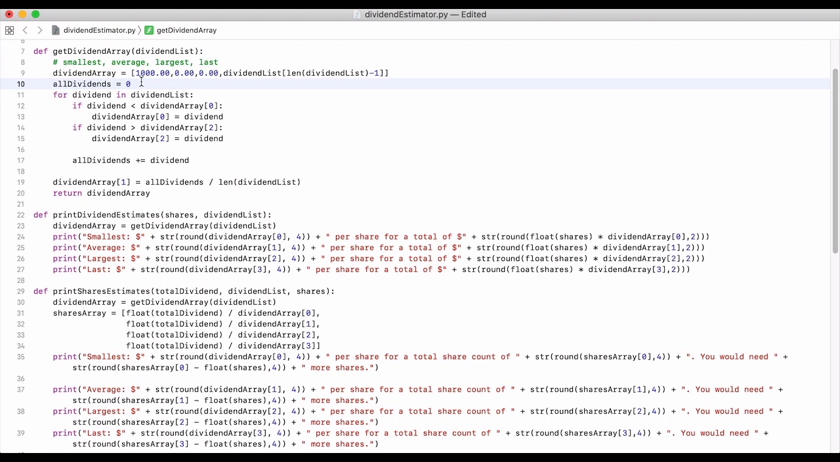For the first one, this is where we want to find the smallest. We're going to check, is this dividend smaller than the dividend in position 0? If it is, then set it to be this dividend. Likewise, for the index of 2, or the third element, we're going to check, is this bigger? So we're going to work our way up. Same thing, if it is bigger, then set it to be that. That's how we're going to find our smallest and our largest.